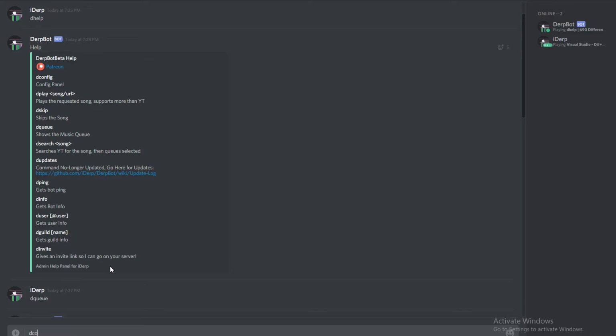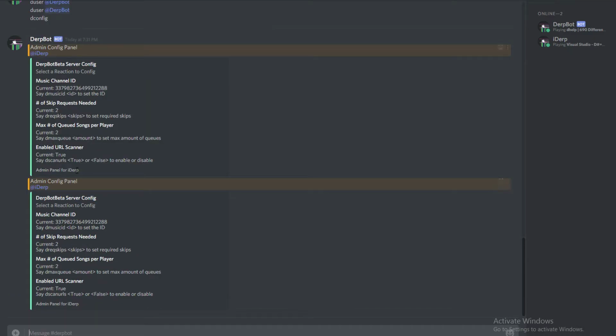let's try the config. So now if we do this, it should get the config information. Now if you're wondering why is there two messages, that's because I'm the server owner and the owner of the bot. I just haven't fixed it yet, so it only shows one message. It's not that important. This would not happen to you. Now right here, let's look at this message on the bottom actually. So here, right here where it says select the reaction to config, ignore that. I forgot that's even there. It's not going to be there anymore.